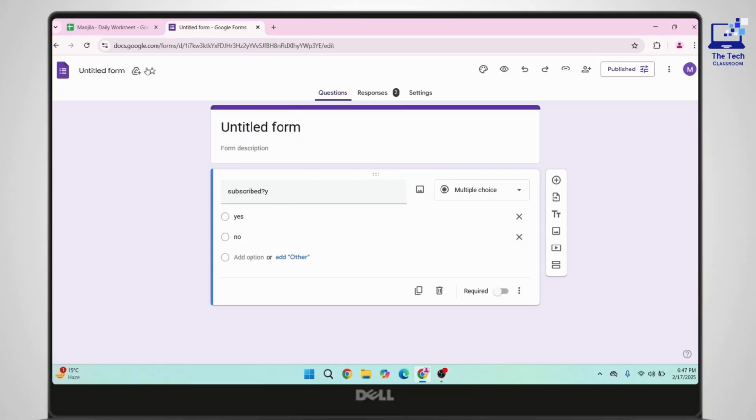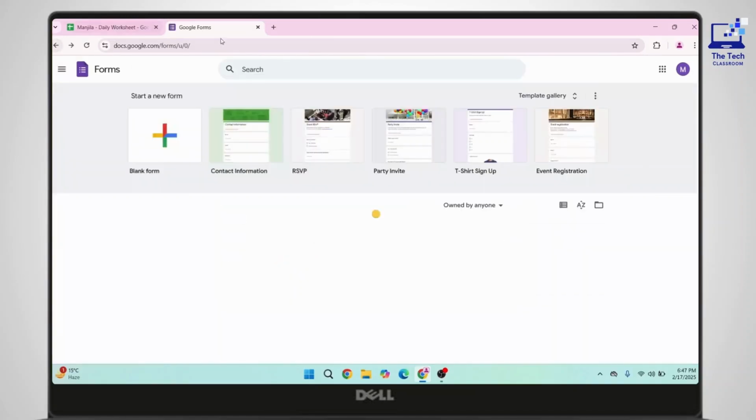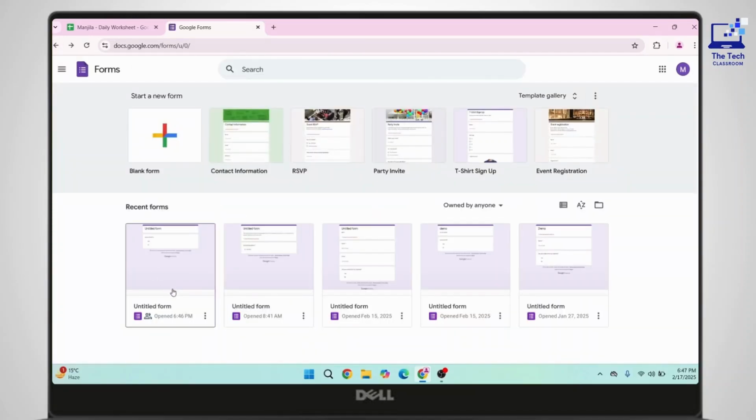So I have created one form here. Now if I just go back, my form will be saved automatically. So the next time I open up Google Forms, I can simply open up the form from this tab that says recent forms. But you have to make sure that you are logged in with your Google account.